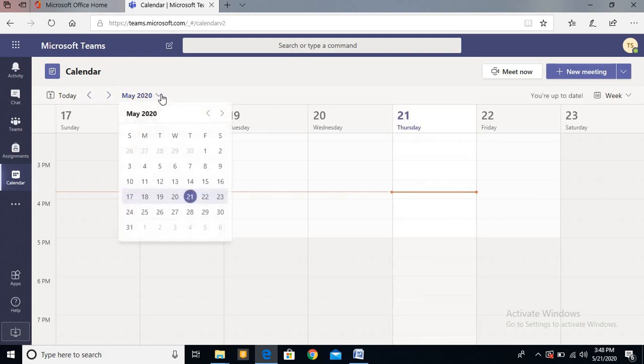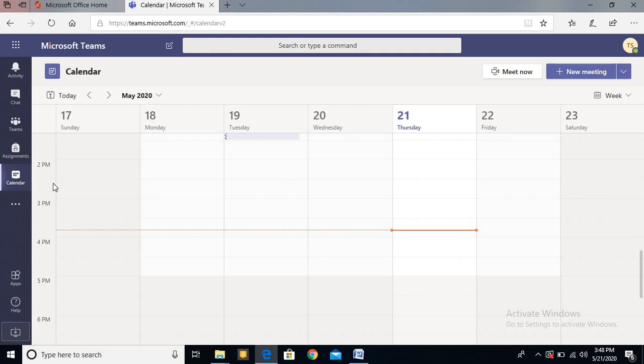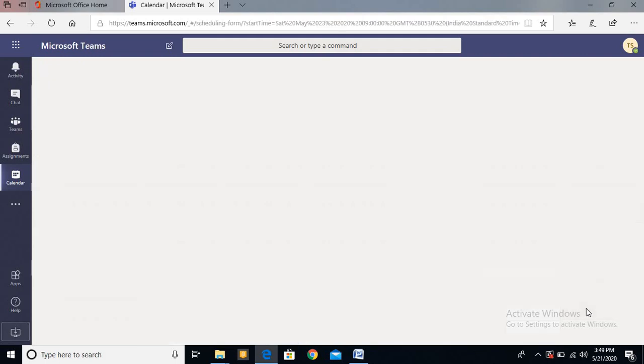Here you have to select the date. Let's say I'm going to create this session on the 23rd. So you have to select this date from here, let's say Saturday. Now you see this is the time slot. You can see a half hour gap is there, 2 to 2:30. So on the 23rd I'm going to conduct it, let's say in the morning, let's say 9. Double click.